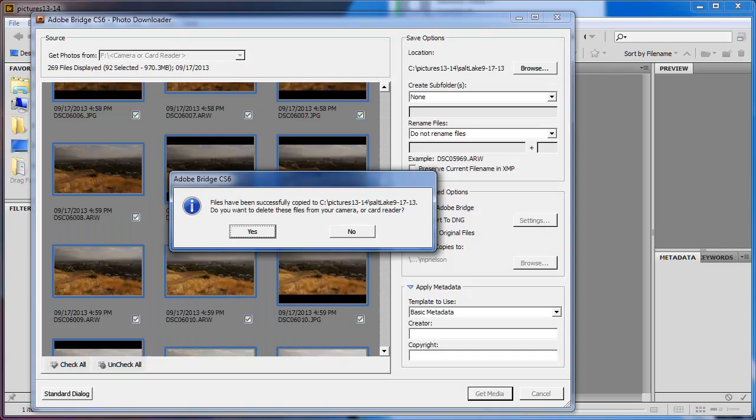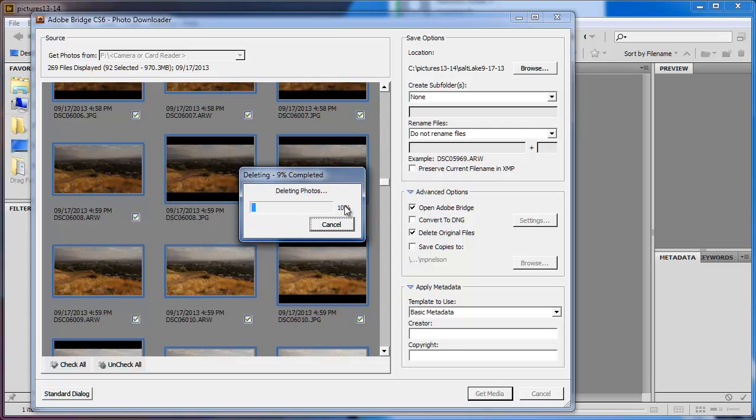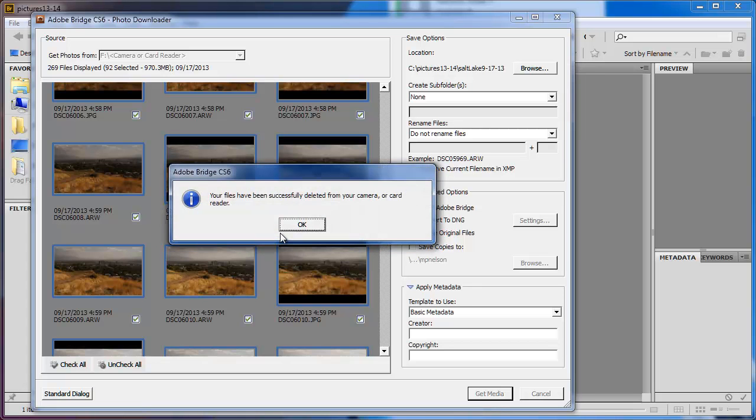All right, it's pretty much done. And now it says that files have been successfully copied. There. Do you want to delete these files from your camera or card reader? And in this case, I'm going to say yes, because I don't want it on the card anymore, because I might want to use that space. So I'll say yes, and it'll quickly delete those pictures off of the card. Kaboom, just like that.